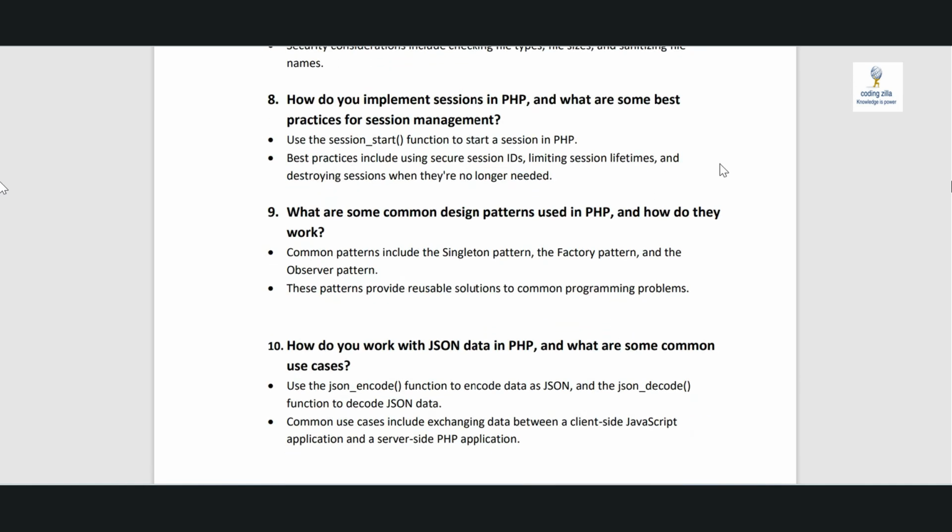How do you implement sessions in PHP, and what are some best practices for session management? Use the session_start function to start a session in PHP, and best practices include using secure session IDs, limiting session lifetime, and destroying sessions when they are no longer needed.